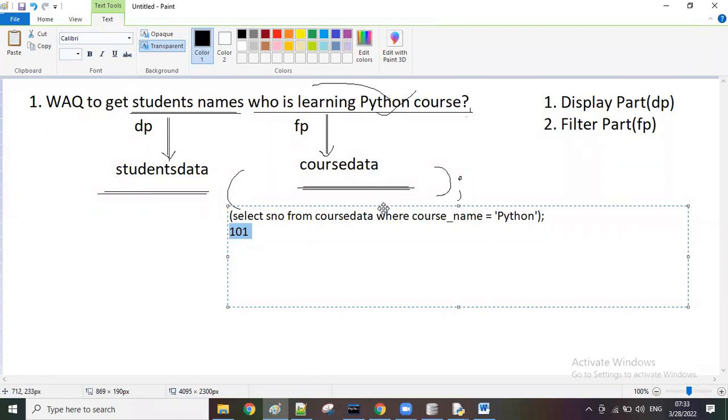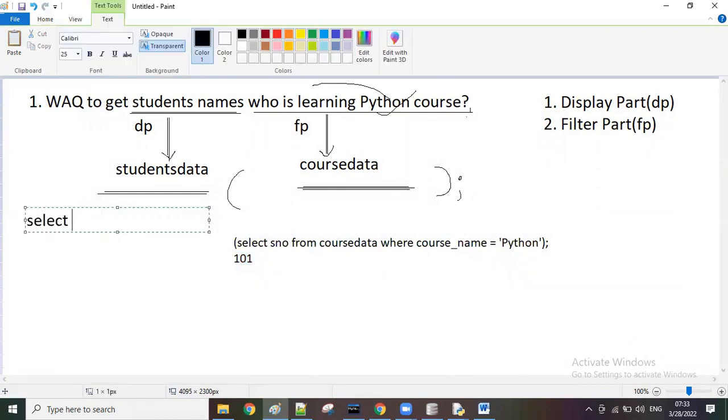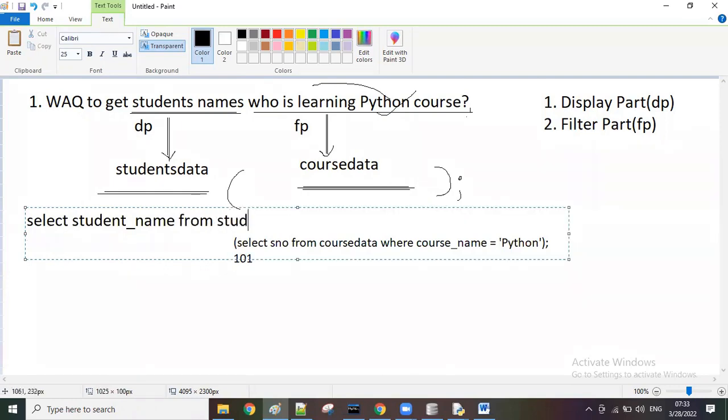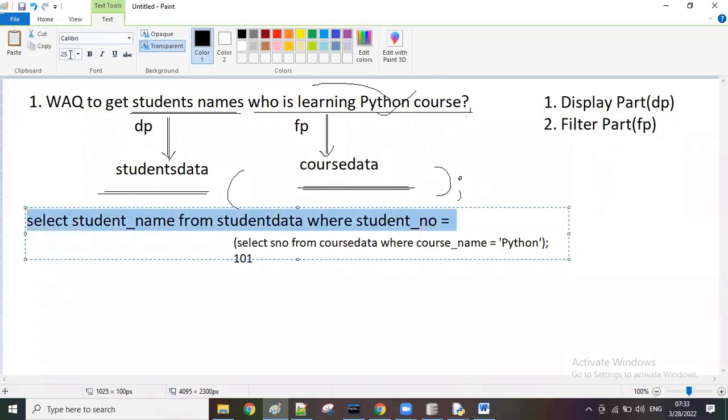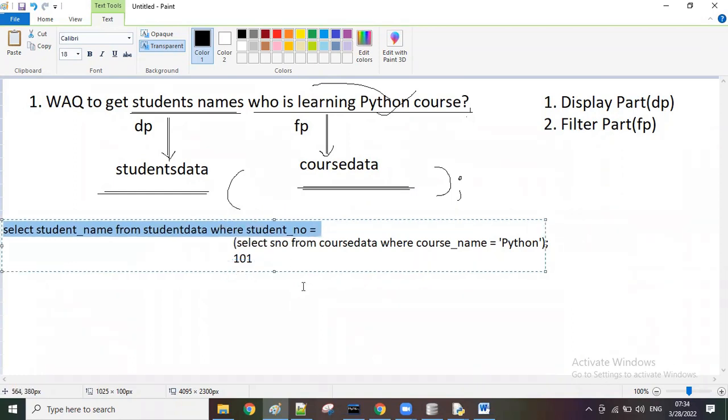Everyone observe now. What am I writing? Select what to display? Student name, from which table? From students data. I want to compare where student number equals this number, 101, right? One second, let me decrease the font size here.